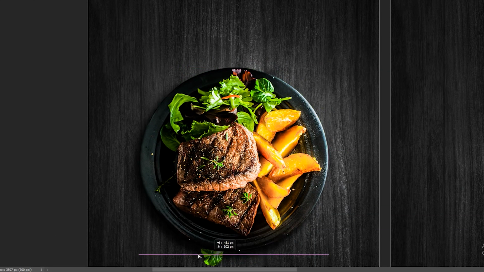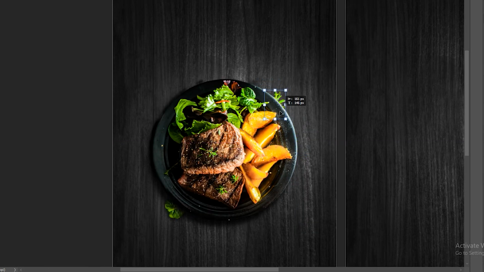Just I drag and drop some leaves images at the corner of the plate. I cut these leaves inside the plate.